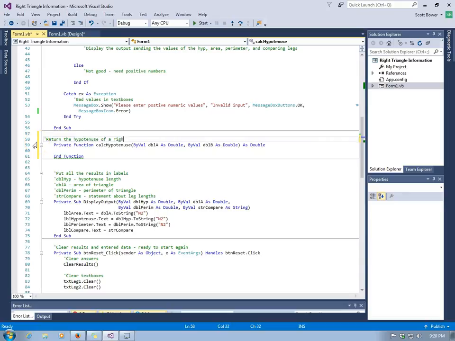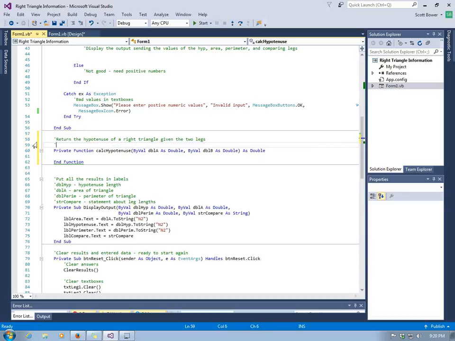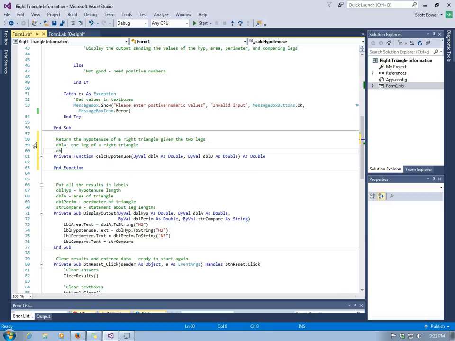We're going to use some documentation. You could either put this right inside the function or right at the very top. We explained that we're going to return the hypotenuse, and we explained what the two parameters are going to be. That's what DBLA and DBLB are. They are parameters, parking spots, ready for values to be sent down. And they are each legs of a right triangle.